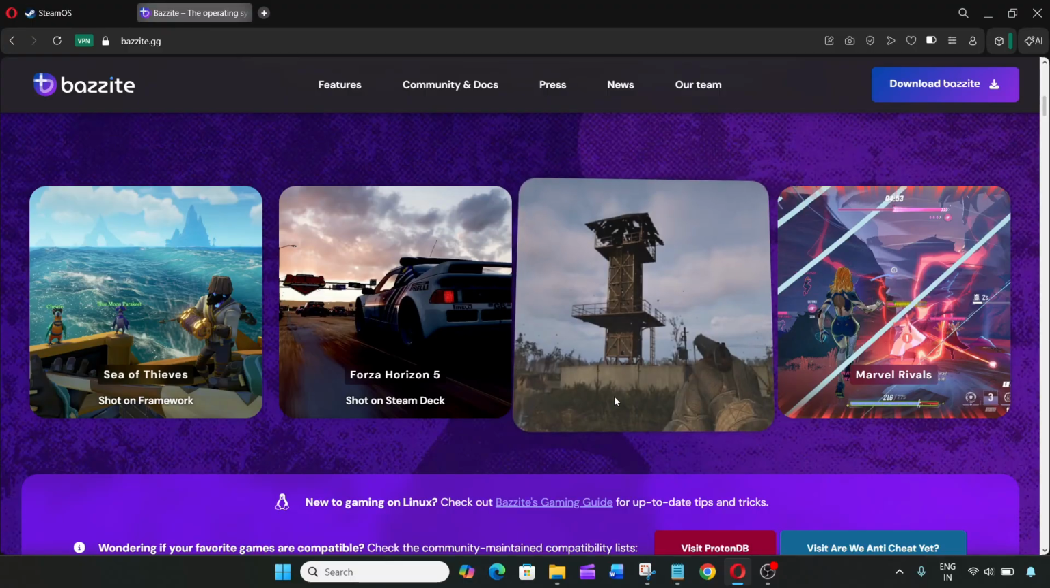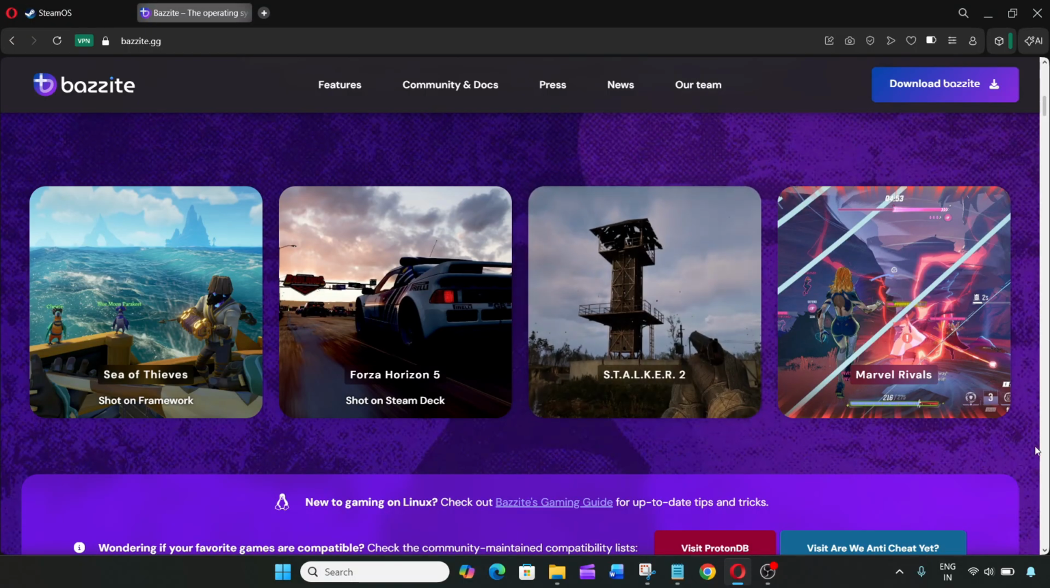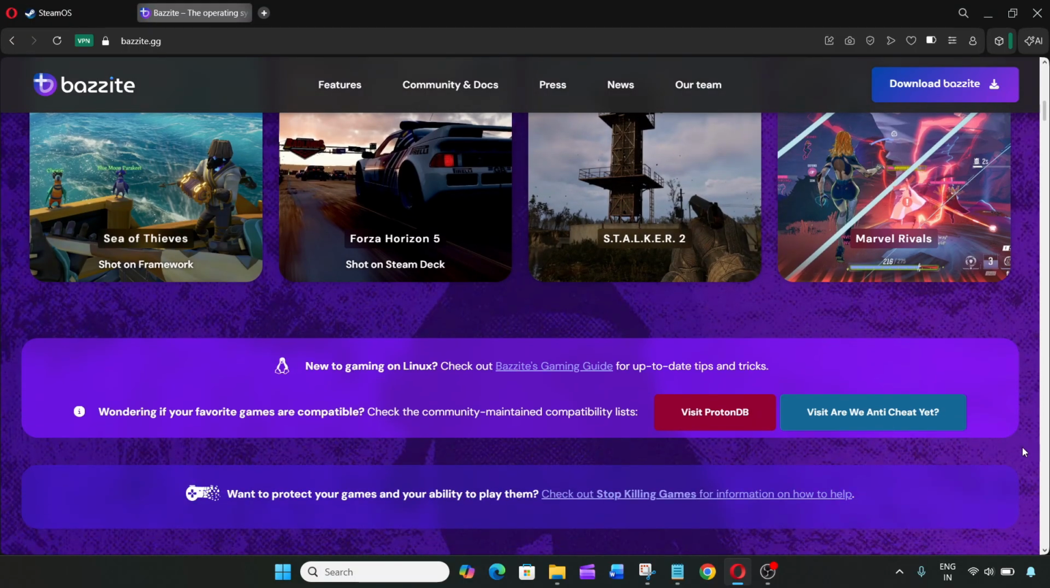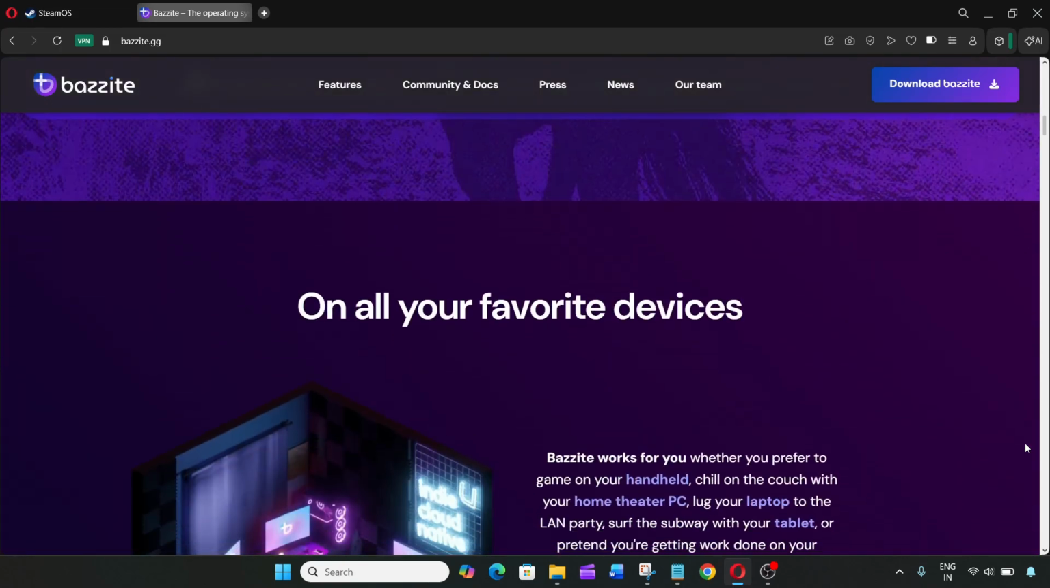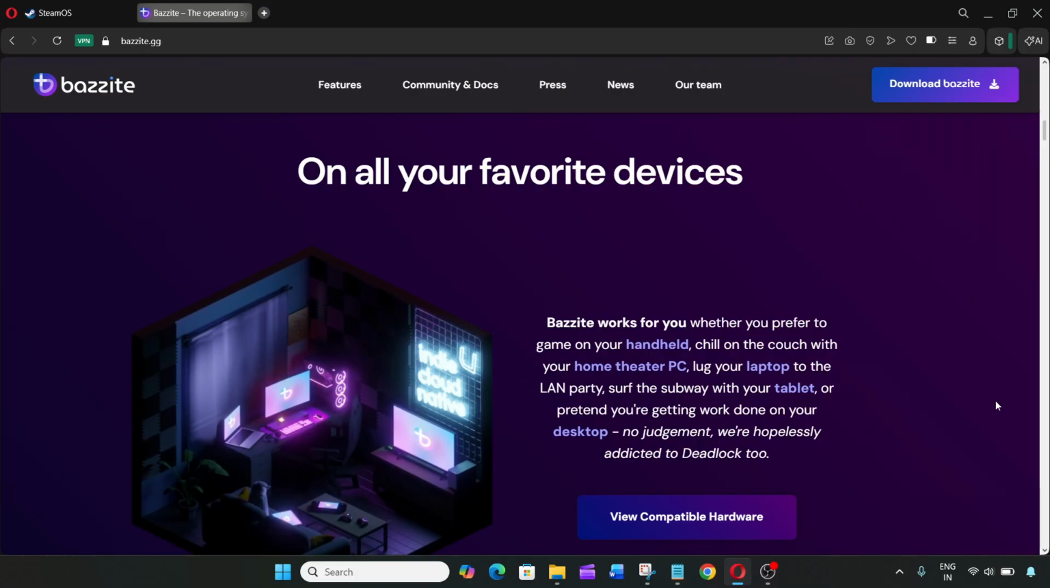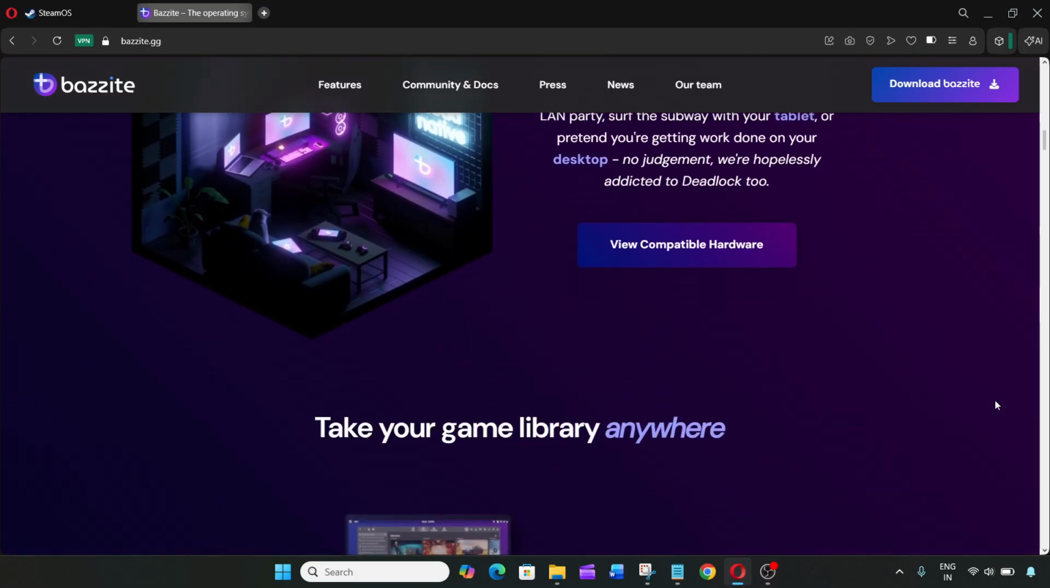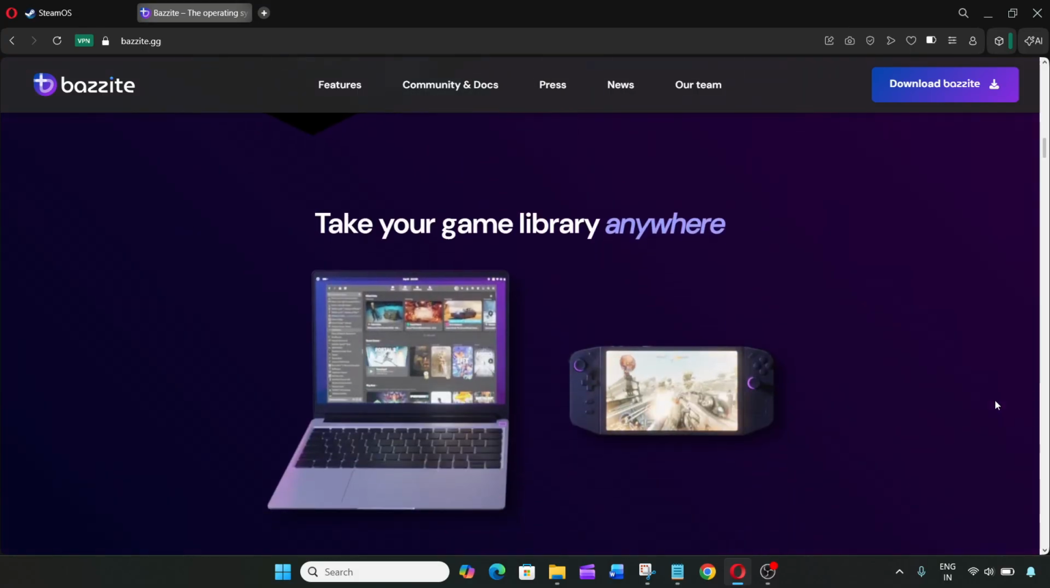So here's the simple breakdown. If you want a console-like hands-off experience on officially supported hardware, then SteamOS is ideal. If you want more hardware compatibility, faster updates, deeper customization, and full desktop flexibility, then Bazzite is the stronger choice.